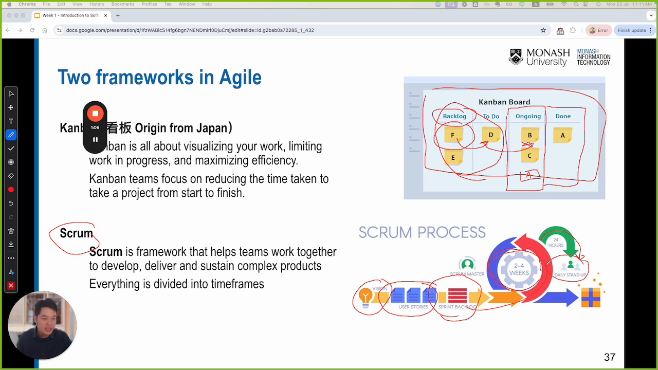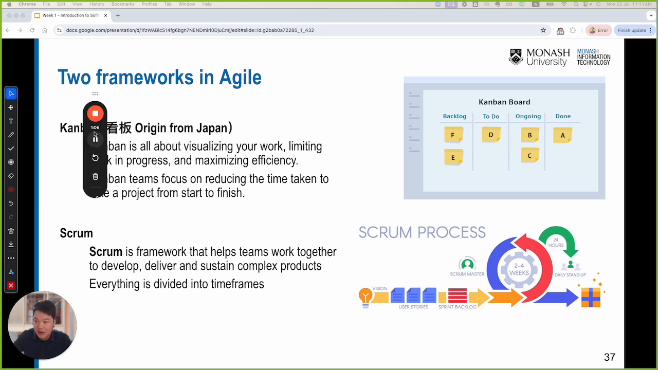And we work as an iteration like this. For each iteration, we need to deliver some working software product. That means every sprint we have some incremental working software over time, and by the end of the project you will have something very good, ticking all the boxes that the customer needs. That's the difference between Kanban and Scrum.